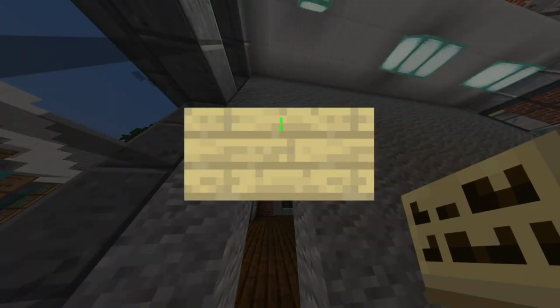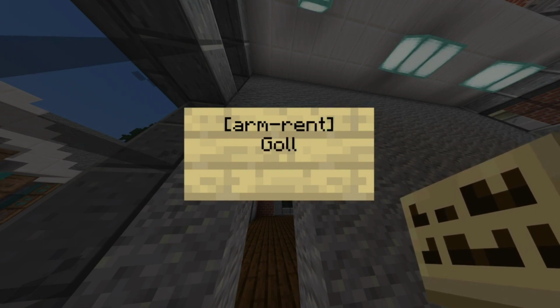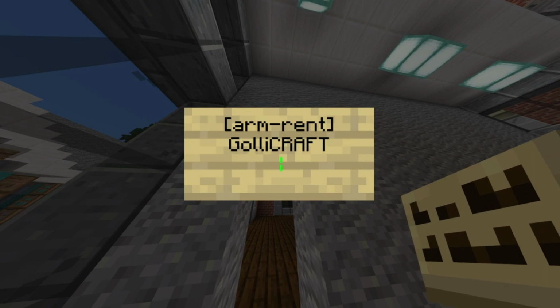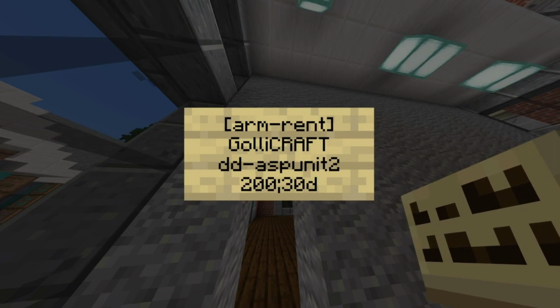And now let's go over here and we're going to create our sell sign again, or our rent sign. So arm-rent. All right, let's go down here, name of the world. I want to do a test. The name of the world should be GolliCRAFT. Let's see if it's case sensitive or not. I think it is, but we're about to see. Okay, so the name of the world is GolliCRAFT, and the name of the unit is Dreamdale Aspen Apartments Unit 2, and we're going to sell this for $200. Colon, 30 days you can rent it out, and the last 5 days you can renew your rent before it fully expires and someone else steals it from you.